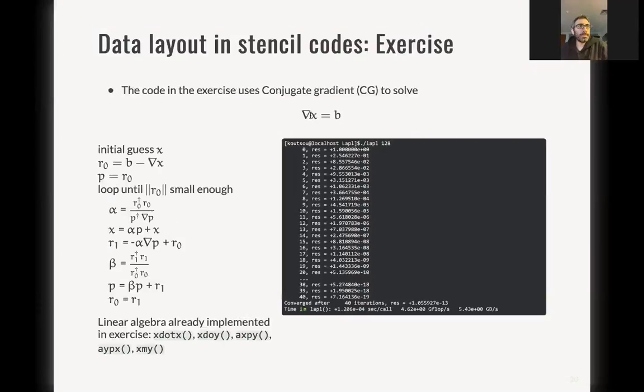So the program basically initializes a D, initializes some gauge fields U, which are hidden in this D, and then computes X as the inverse of D on B by carrying out this CG. And you can see operations like dot products here, etc., alpha times P plus X. These are all implemented in these linear algebra functions. Okay.